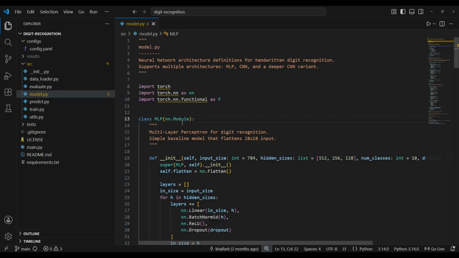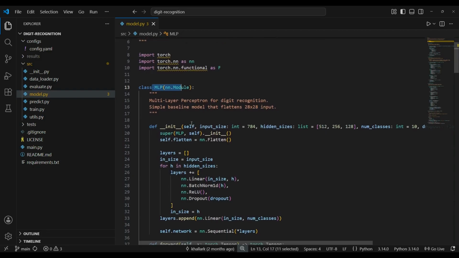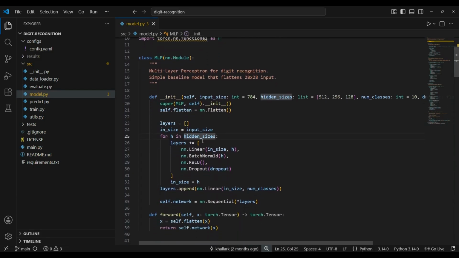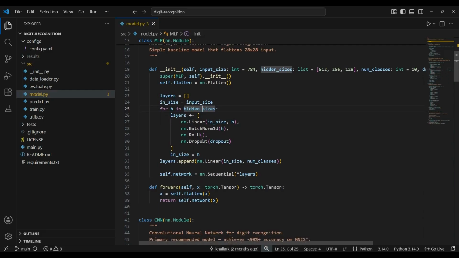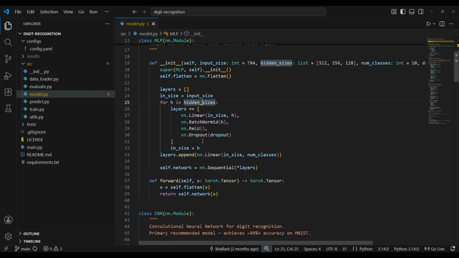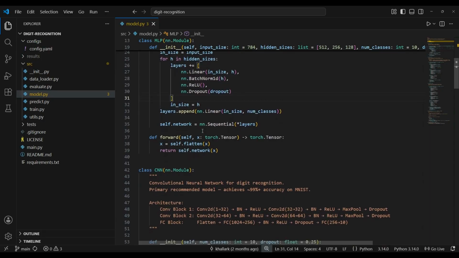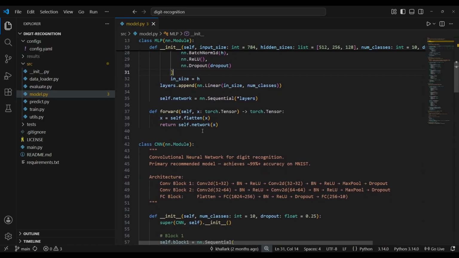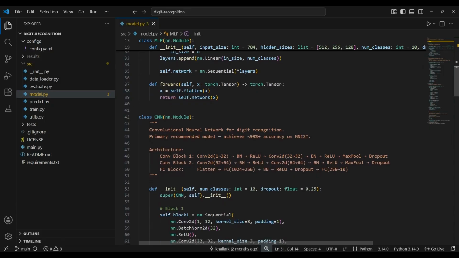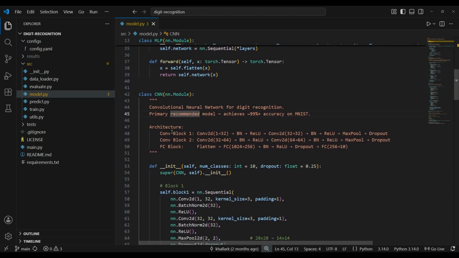Now let's look at the model.py. So this project supports basically three model architectures. The first one is MLP, which is the baseline model. It basically flattens the 28 by 28 image into 784 input features and passes it through fully connected layers. This is simple, but it loses some spatial information from the image. The second model is the CNN, which is the recommended model actually.